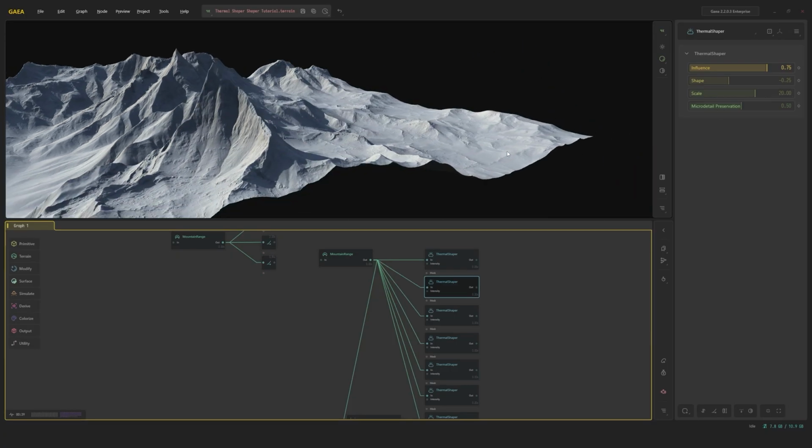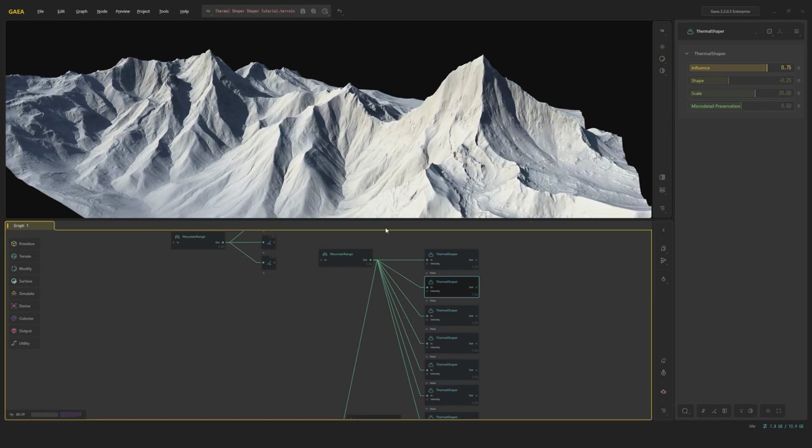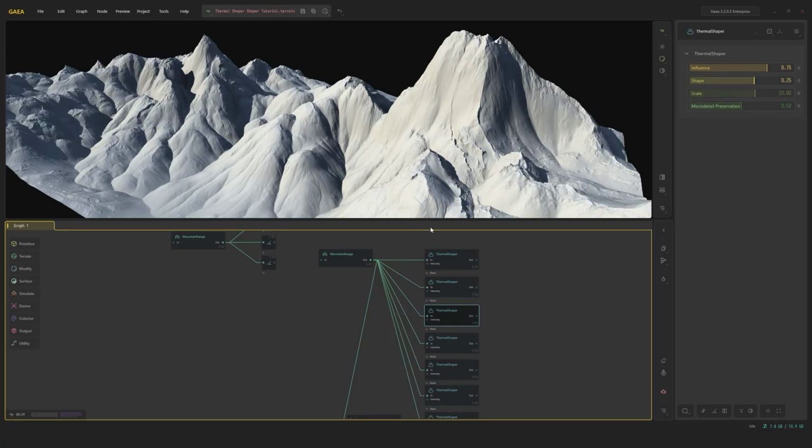We can create very cool shapes while at the same time maintaining all that cool detail from the primitive underneath. Here's the opposite, but bulked up. So you can see this also is very useful for creating maybe rolling hills or that kind of very soft looking terrain.